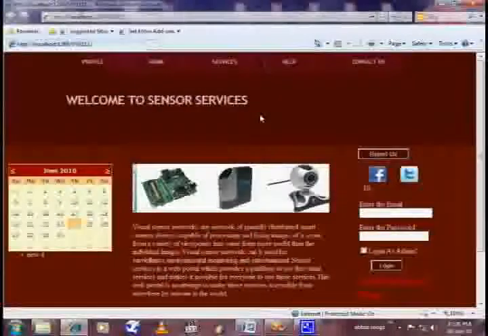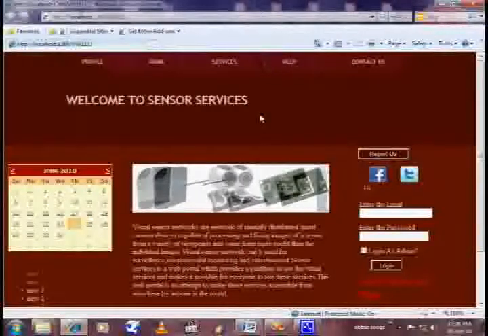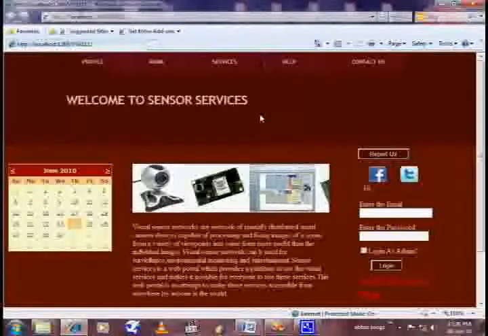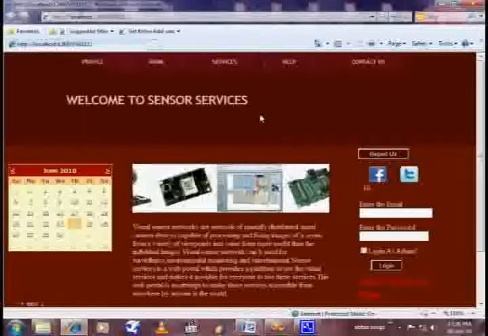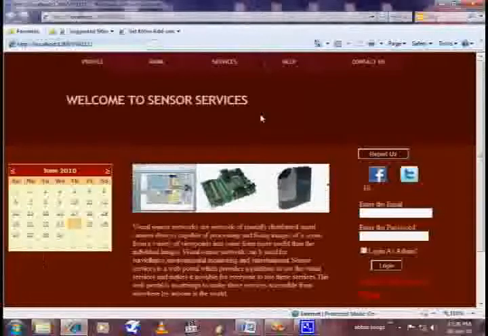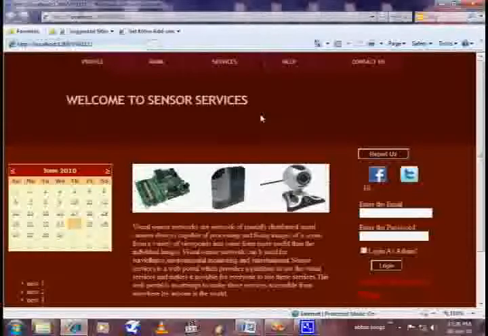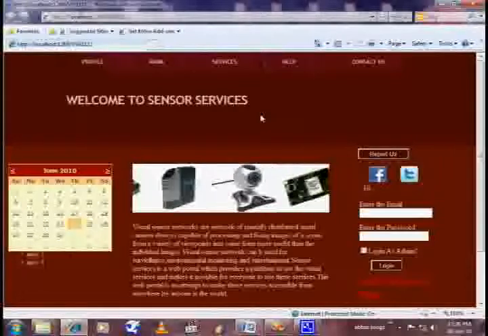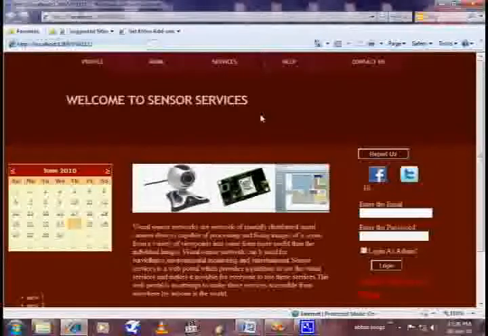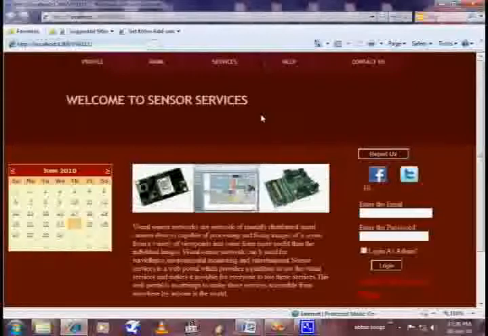My part of the project is the visual sensor network web portal, which we designed to provide a common interface to the user. This web portal is named Sensor Services, and it provides a very user-friendly interface. It basically provides sensor services to the user. For example, if a user wants to deploy these services at his home or at his office, he can access that service through this web portal.